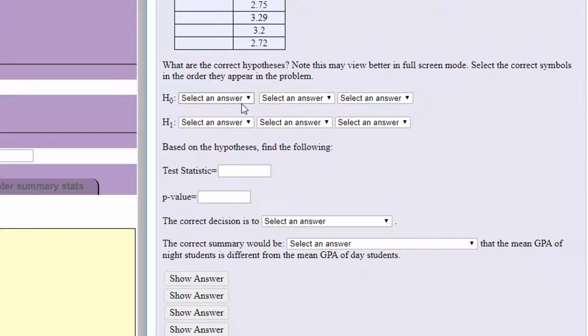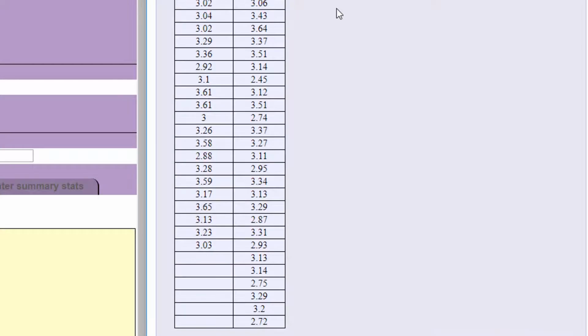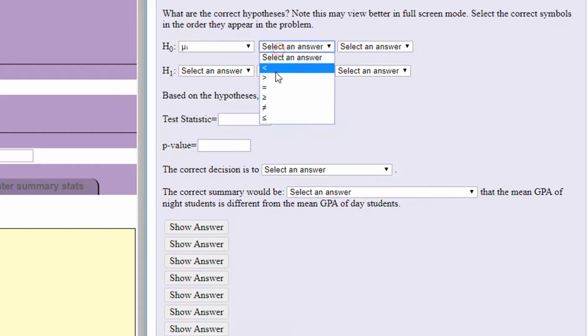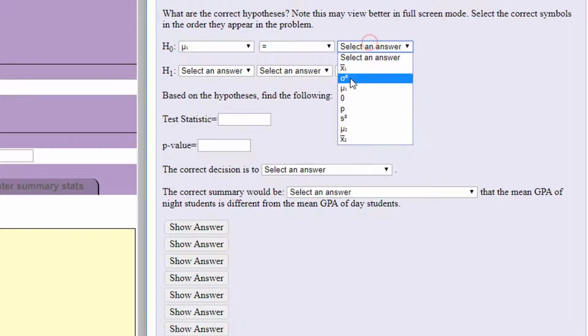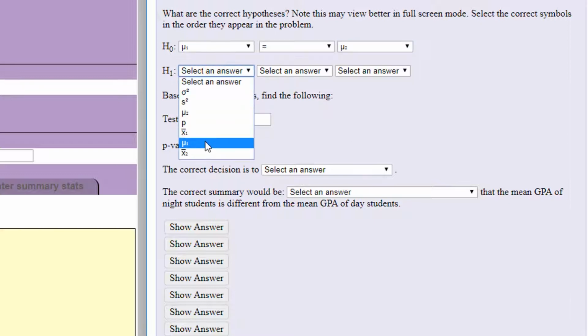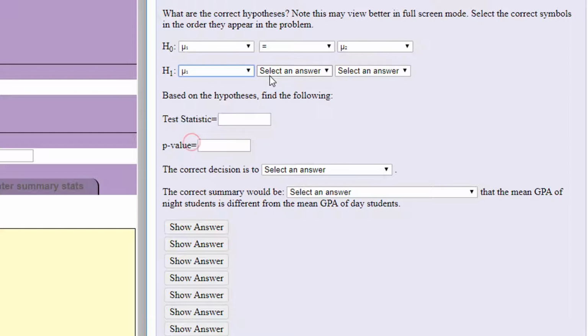So first off, what are the correct hypotheses? We were asked to check whether the mean of night students differs from the mean of day students. So that's mu1, say night students, equal to mu2. This is a null hypothesis, assuming that there's no difference between the two of them. And then the alternative is that they are different, so mu1 is not equal to mu2. Based on these, we look at a test statistic.